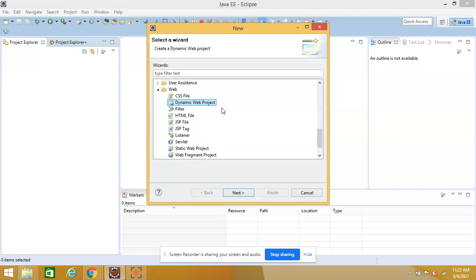So finally, if I want to run any web application, it may be a JSP or servlet or it may be an HTML, to create a web application I need to create a dynamic web project. So finally, this is the way to select Dynamic Web Project.